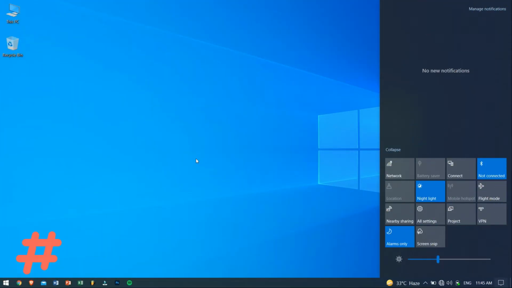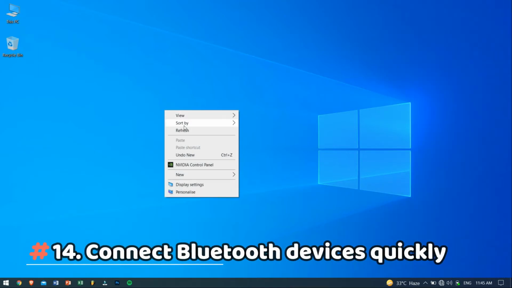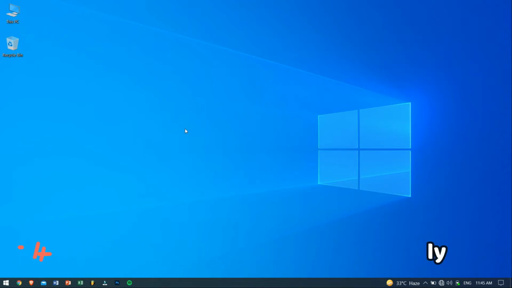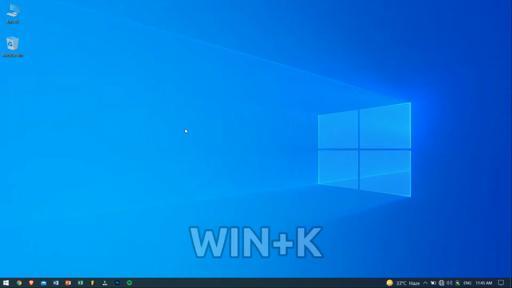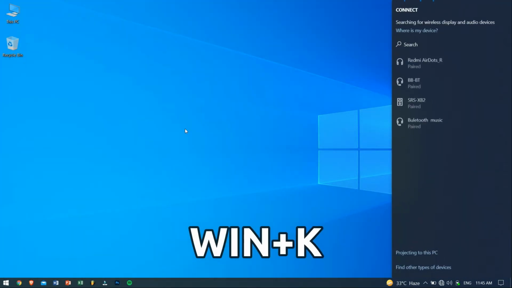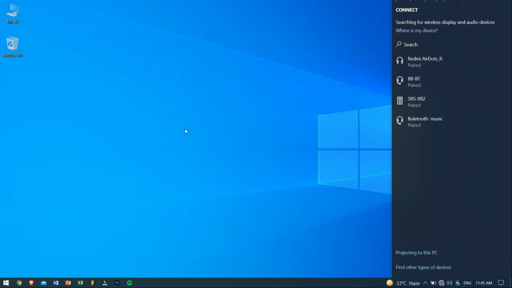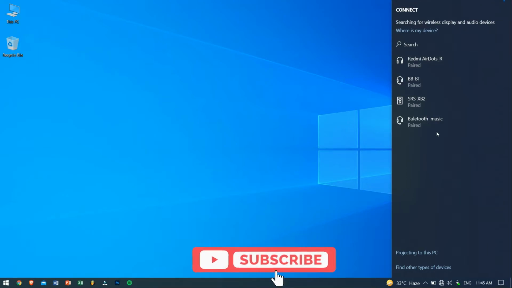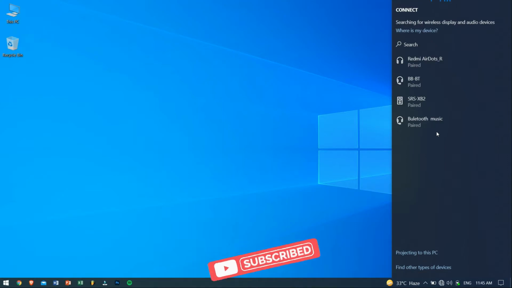The 14th shortcut will help in quick connection between different Bluetooth devices. Now to do this, press Windows key plus K, and this will open the Bluetooth menu where you can choose different devices if you want to connect to them. It's pretty easy and quick. This is something that I use every day. But do remember one thing, that this menu only shows the devices that you have paired before.